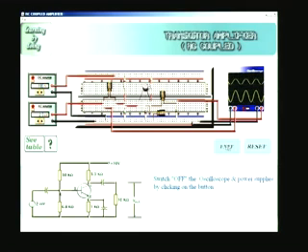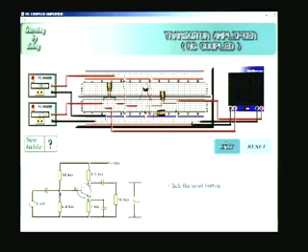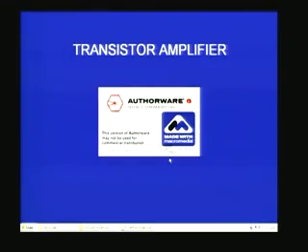Now what I will do is quickly show you an actual demonstration with a breadboard, a similar circuit constructed on the breadboard, and we will try to see whether we are able to see an amplification of the required number.